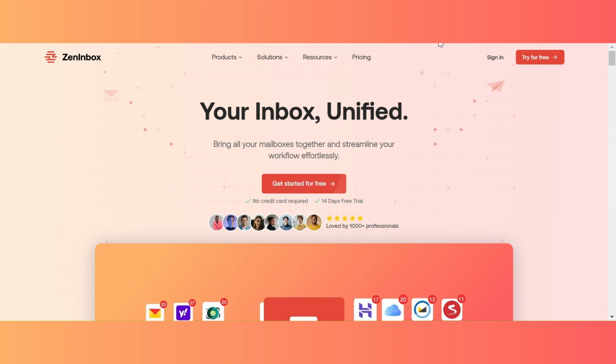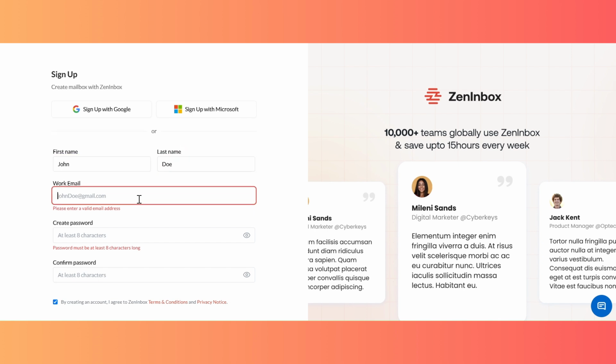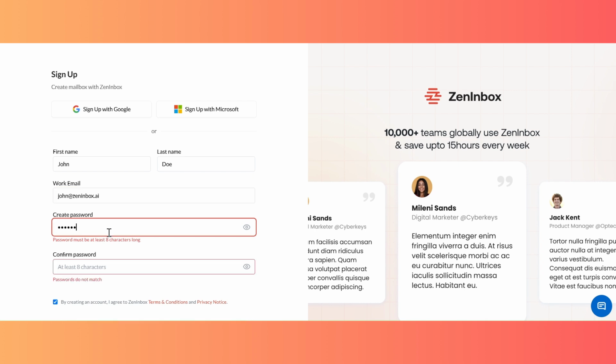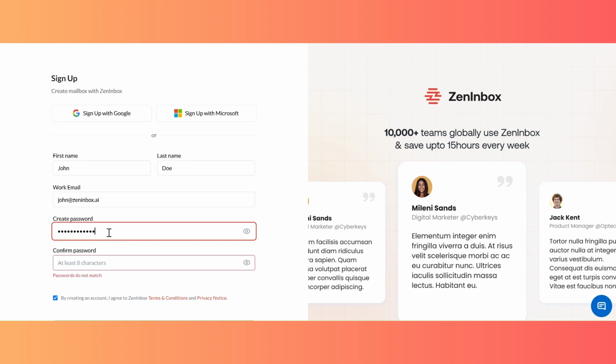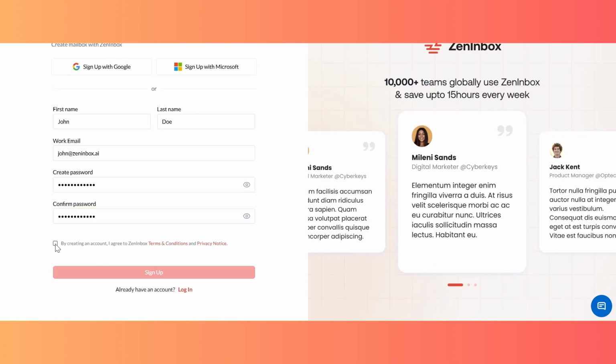Create your account. On the Sign Up page, you'll need to fill in some basic information. Enter your first name and last name. Provide your work email. Set a secure password and confirm it. Check the box to accept the terms and conditions. Once you've filled out all the details, click the Sign Up button.